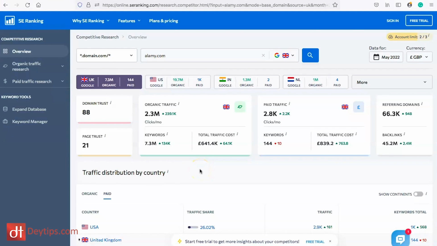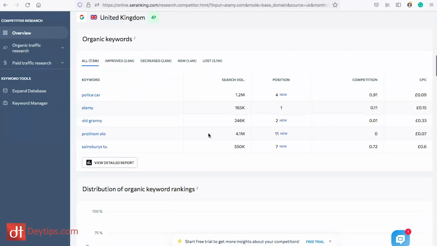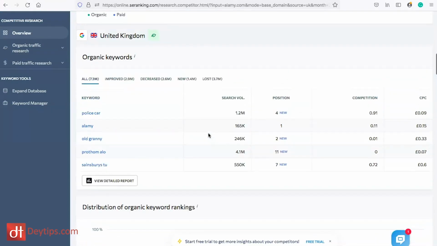So I've actually done a competitive analysis on alami.com just so you can see how many keywords can actually be generated using SE Ranking. When I go down to their keywords section, you can see that 7.3 million keywords are extracted from this particular website, which is a lot of keywords in comparison to some of the other tools out there on the market.